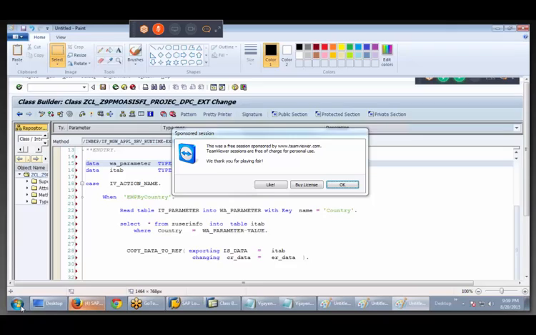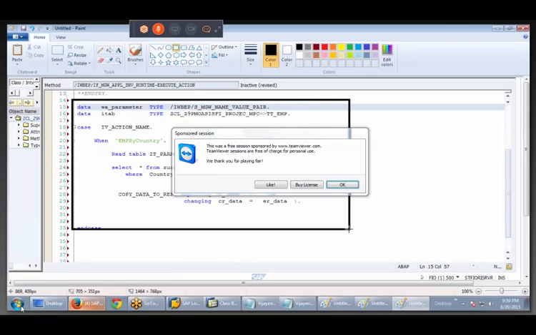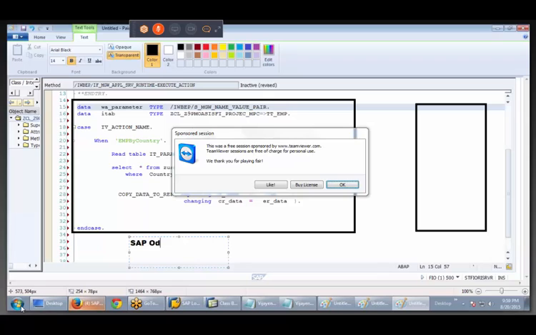So this is our OData service now. This is our OData service, and there will be a front end SAP OData ABAP service now. This is SAP OData service, and this is SAP UI5 or Fiori.